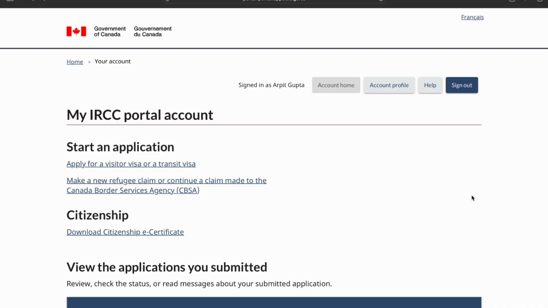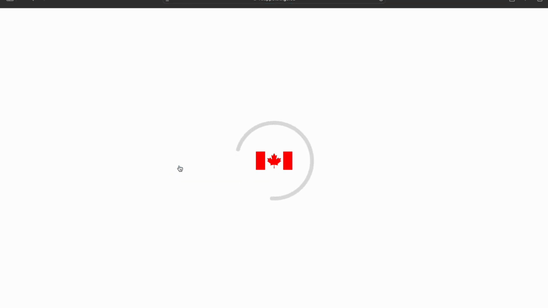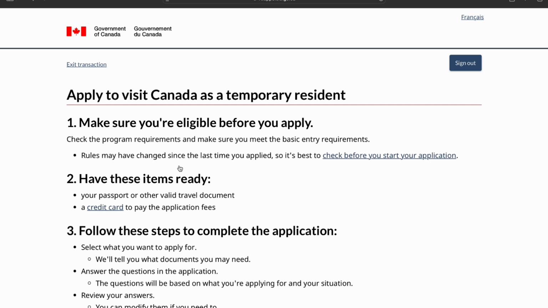So let's get started. Let's start by creating the profile on the IRCC portal. Click on the first link, apply for a visitor visa or transit visa. Then there are some instructions. The first one is to make sure you are eligible to apply. The second one is that you should have these items ready before you apply, which is your passport and a credit card to pay the fees.